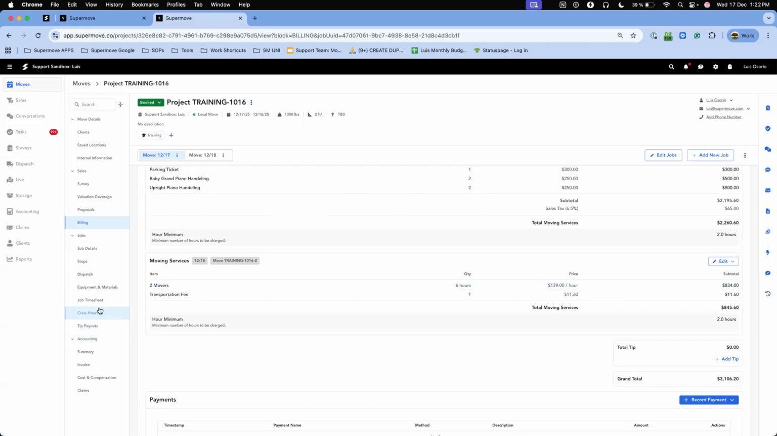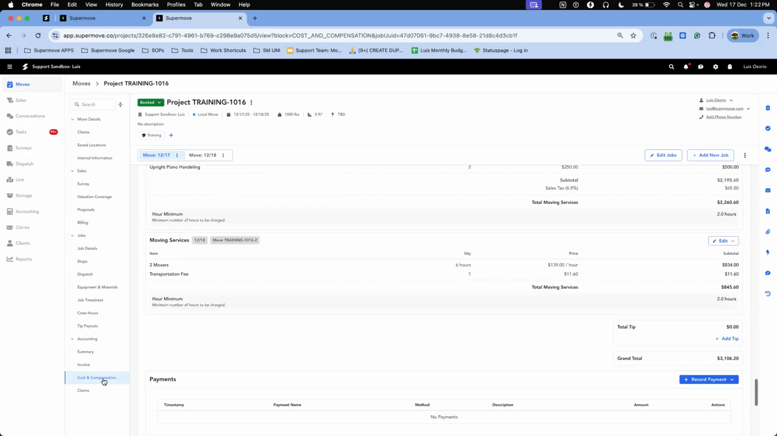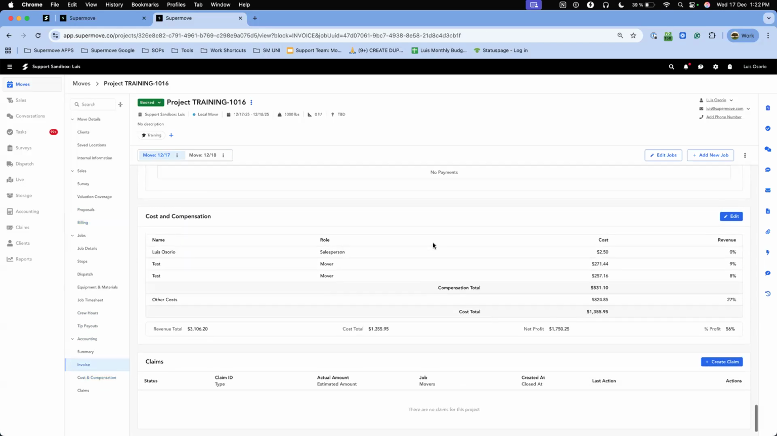Now, once we're ready to move into cost and compensation, we're going to click on the accounting tab we see on the project. We're going to go to cost and compensation, and we can see that there's already items filled out. Why? Because I have the auto apply function enabled. So that's why this is already showing me different costs, revenue, compensation totals, cost totals, all this great information. However, there may be things I want to edit or dig into a little bit deeper.